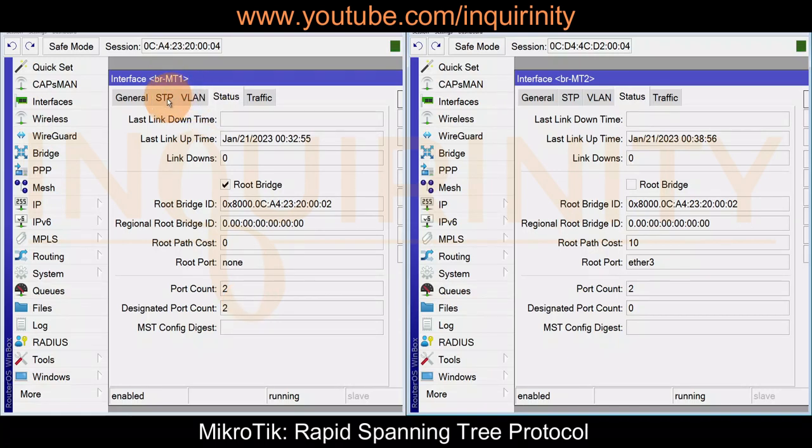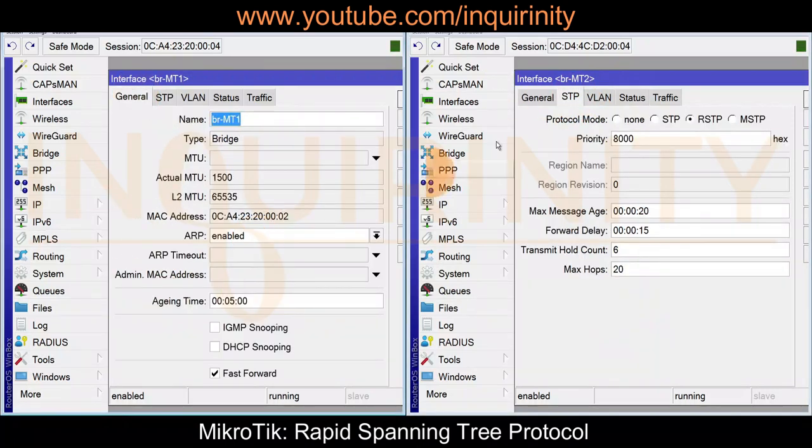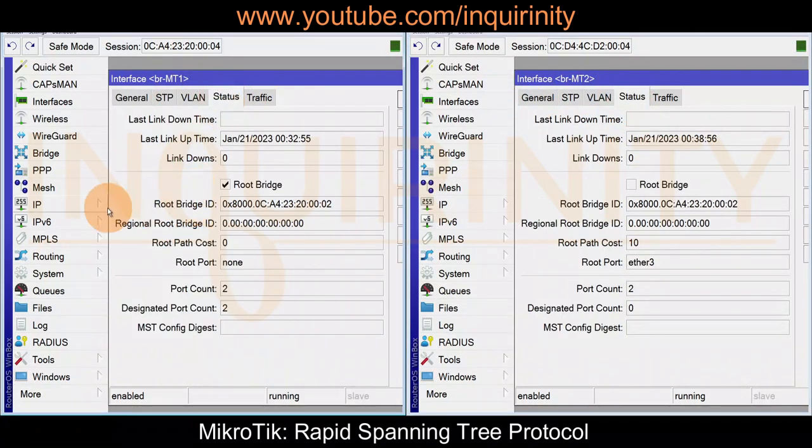So you can determine if a bridge is a root bridge. If you don't want to be bothered checking the priority and the MAC address, you just go to status, and if there is a checkbox, this is the root bridge. Another important thing to take note of: in the root bridge, you don't have any root port. If you are a root bridge, you don't have any root port, you have designated ports. As you can see, we have two designated ports. If you are a root bridge, all your ports are designated ports.